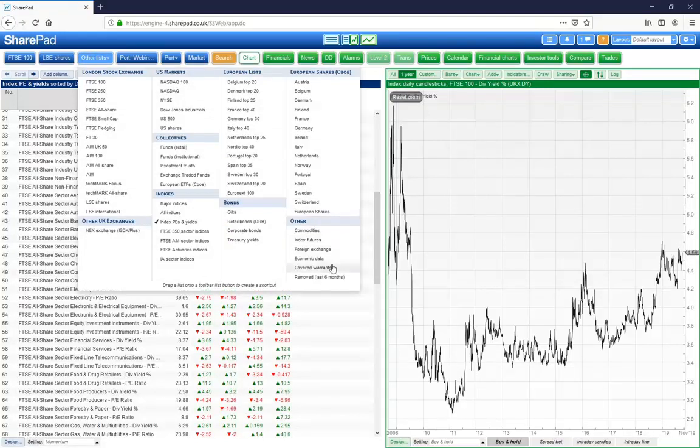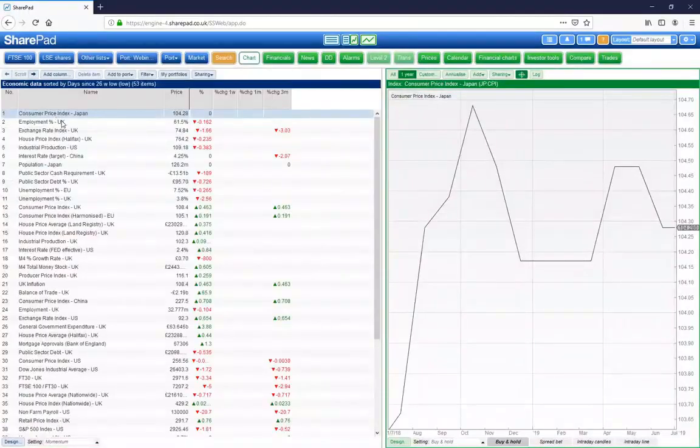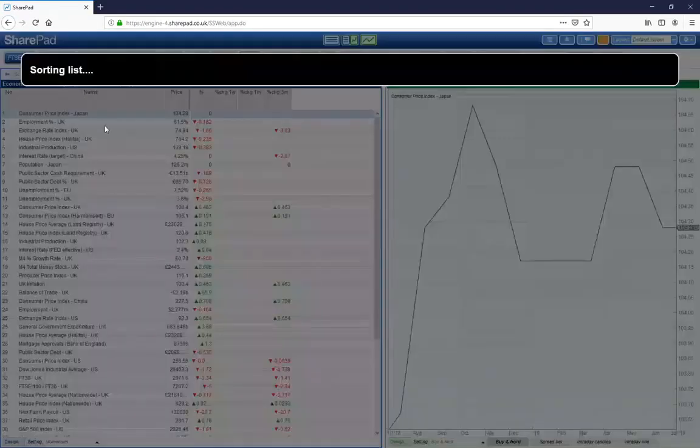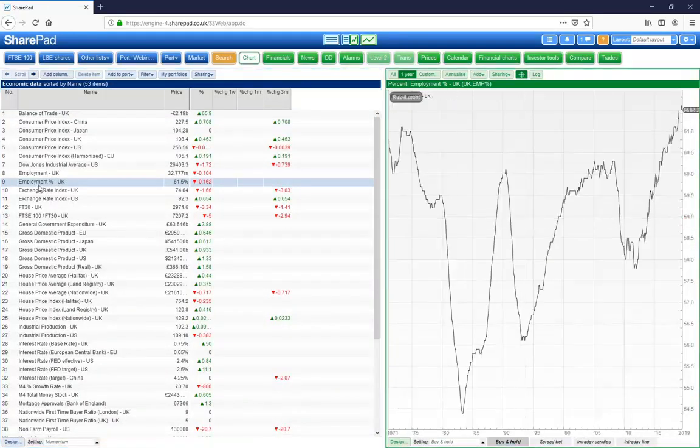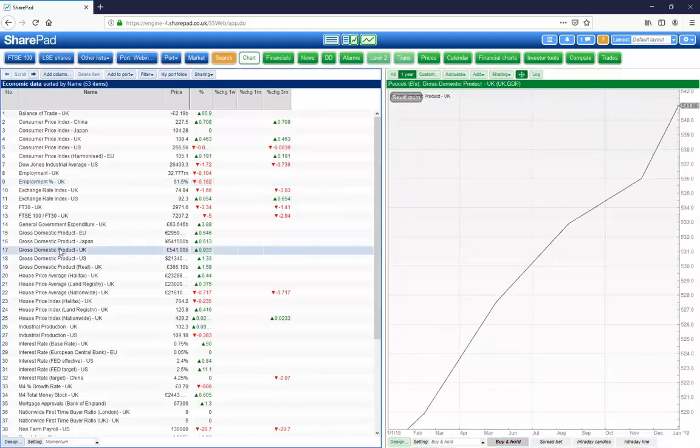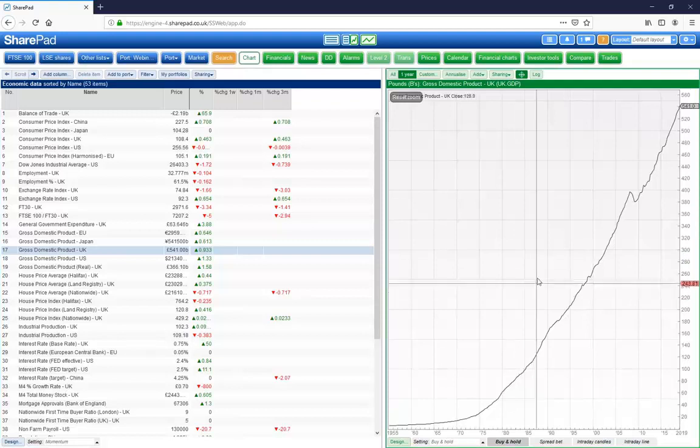Another interesting thing is economic data. Under economic data, there are a number of key economic indicators. So, for example, we can look at what the employment percentage is in the UK, and we have here data going back decades. So this is from 1971, and we can see what the employment rate is at each point. The data comes from the various central banks and official statistics. So if you want to see the gross domestic product, for example, we can see the GDP for the UK going back again to 1955.